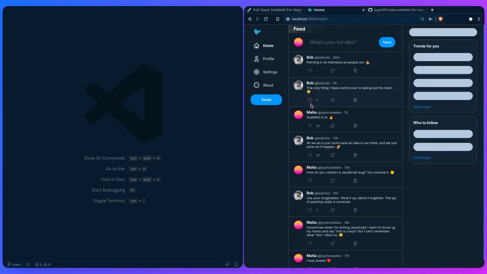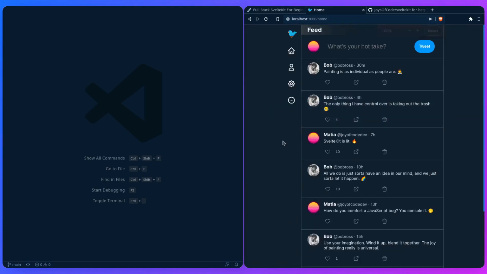Let's go back to home, and I'm going to zoom in because this is the responsive view. So this is going to be an awesome and fun project to learn everything about SvelteKit and how awesome it is to build this type of user experiences.